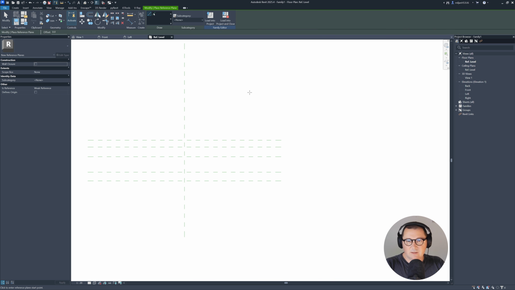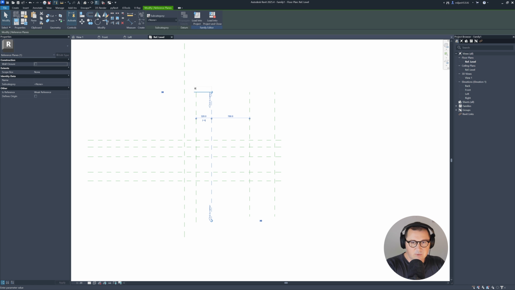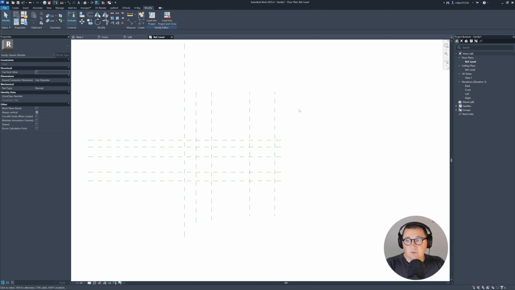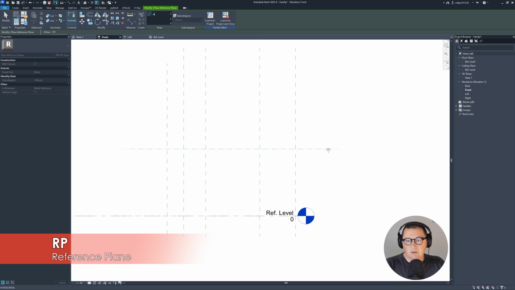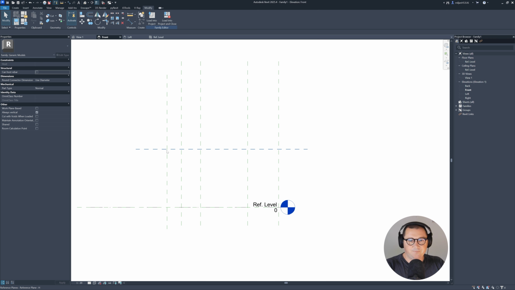RP is the shortcut, and I'm going to make one more here. I'm going to make one here, and actually I need to make 4 of them, sorry. As I said, this is going to be A1, this is going to be A2, then this is going to be B1, and this is going to be B2. I will open this front view, RP one more time, and make this one the height, so let's name this just H.